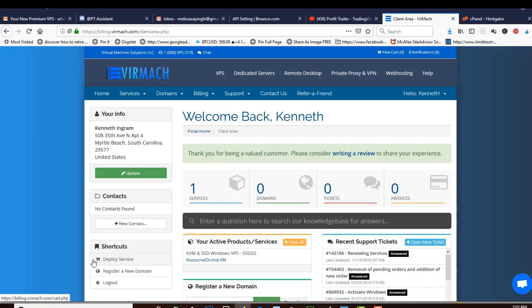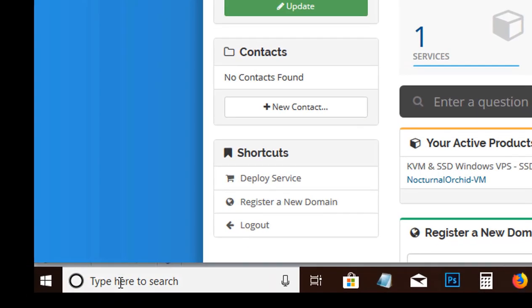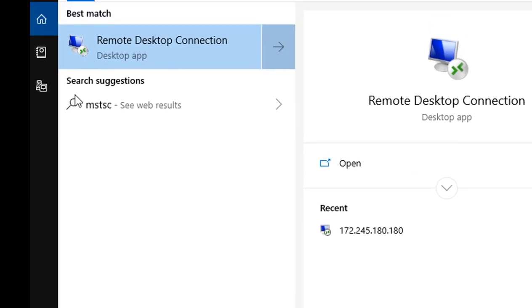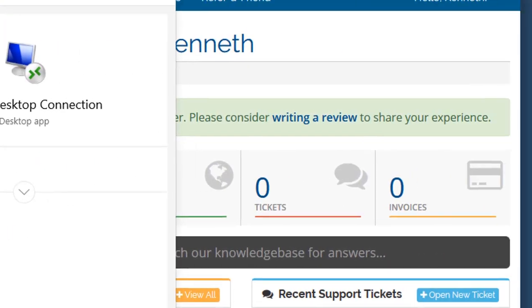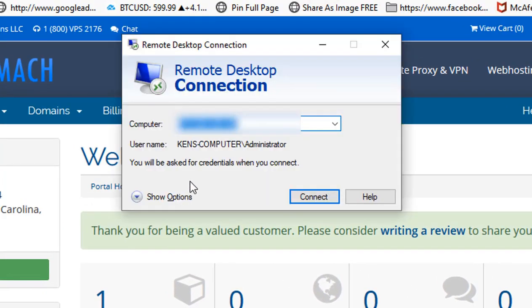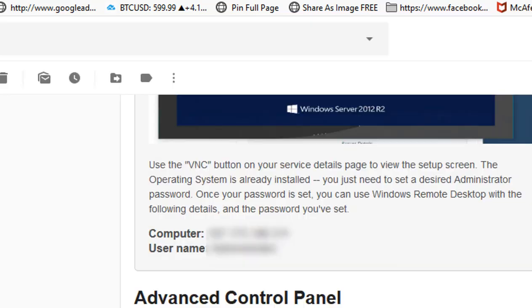So now we're going to use Microsoft's mstsc command to connect to our virtual server. So you go down to Run and type in mstsc, and you'll see Remote Desktop Connection, and you want to put in the IP address of the computer that you want to connect to, and that was sent to you via email when you signed up for your VPS. Here's the computer IP address.